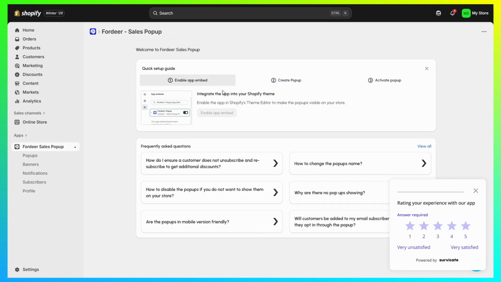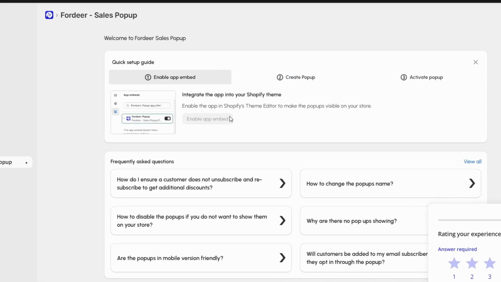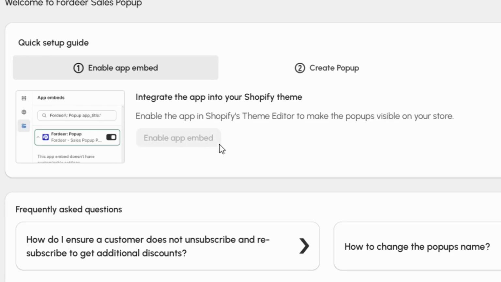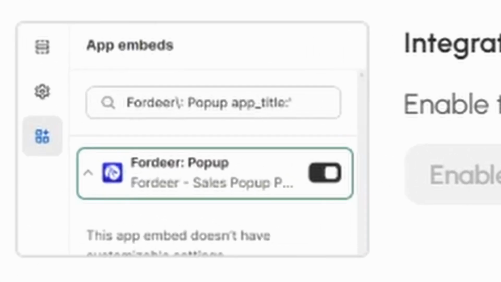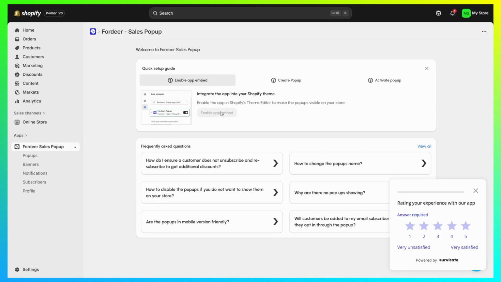Now we simply need to set things up. So first you will need to enable the app. So just go and click on this button right here. I already did that, so you're just going to have to click on this. It's just going to take you to the online store, app embeds. Just make sure it is enabled, like you see in this picture right here. Click on save from the top right, and that's all you need to do.